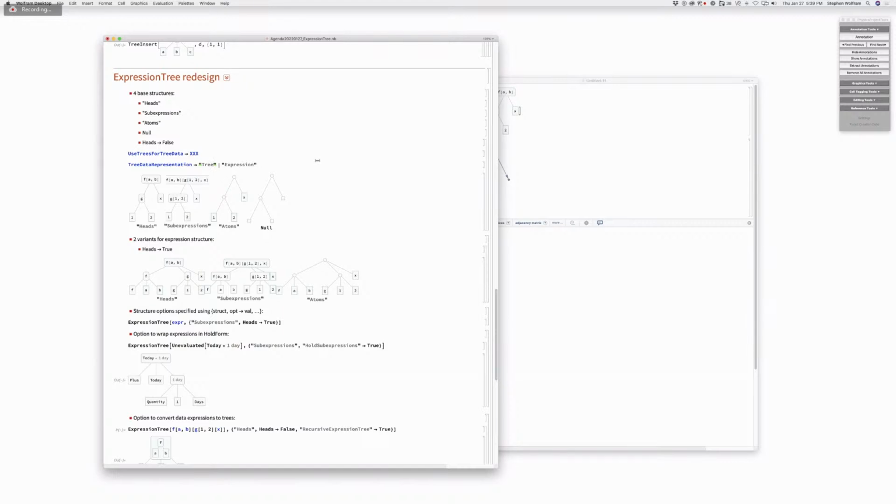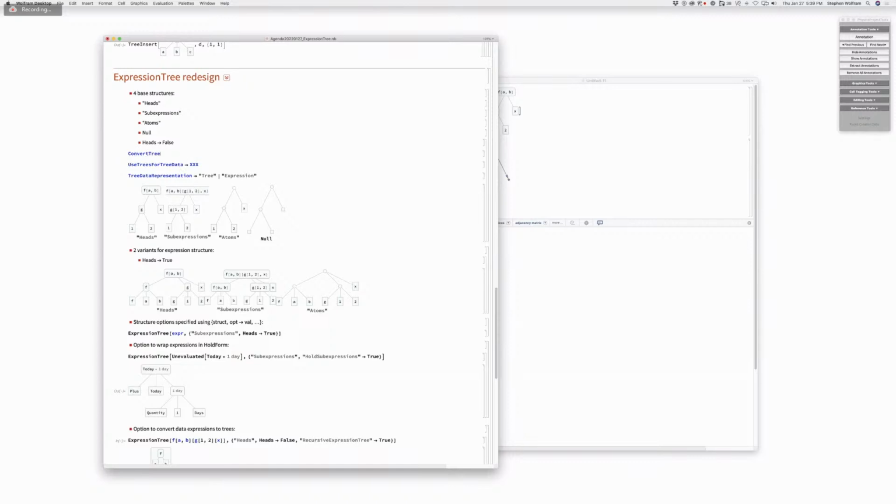Represent tree data with trees. Tree data as trees. Tree data as trees doesn't seem absolutely terrible. Yeah, I like that too. Okay.